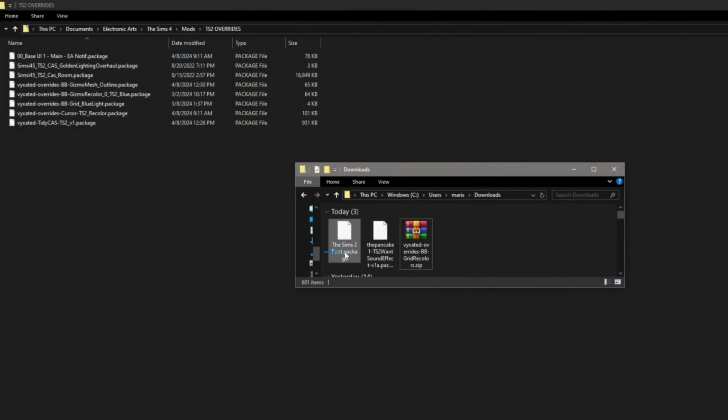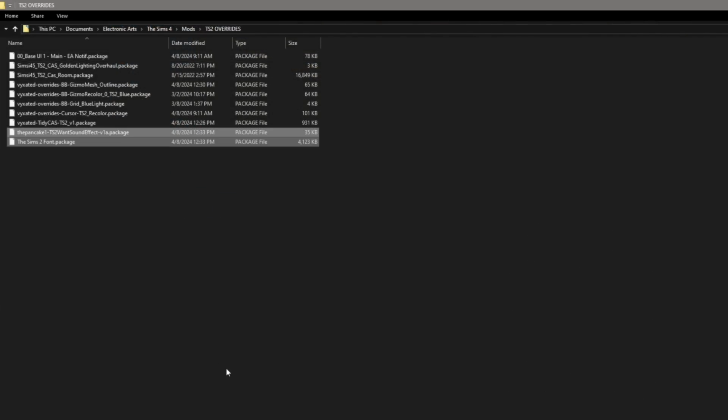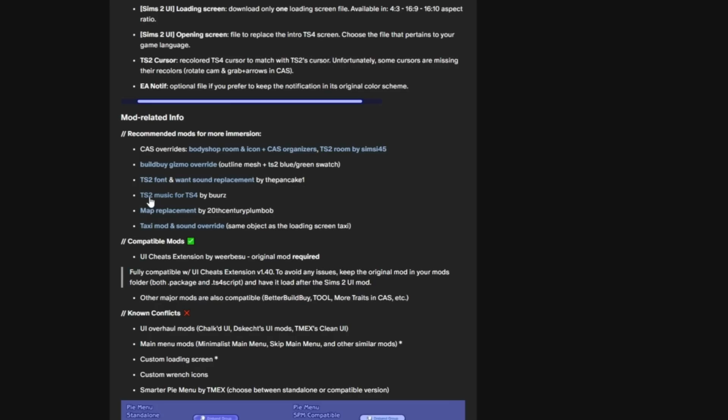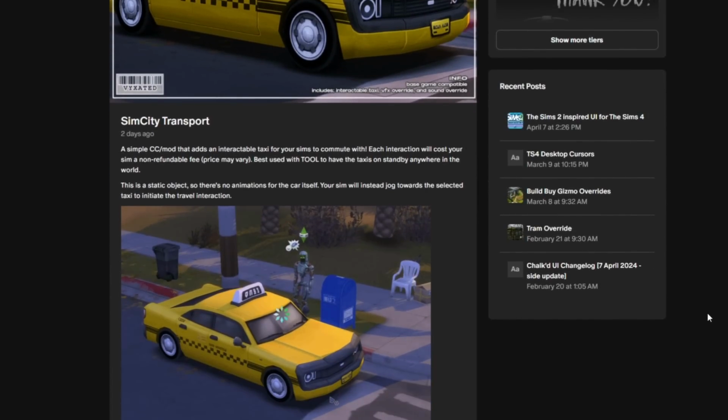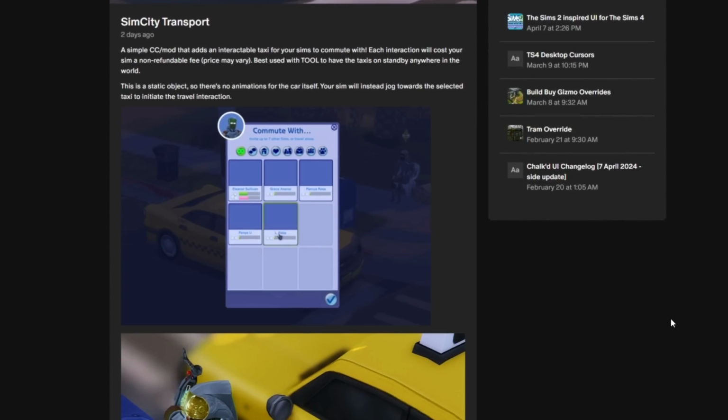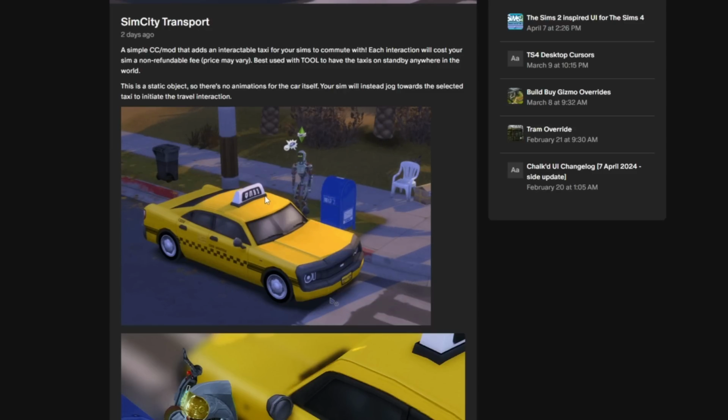We're back in the Sims 2 overrides folder. Drag those in there. Lastly, we're going to download the Sims 2 music and the taxi mod and sound override. This is SimCity Transport created by vyxated. It's a simple mod, a standalone object actually, that you'll be able to interact with. Your Sims can commute with it.